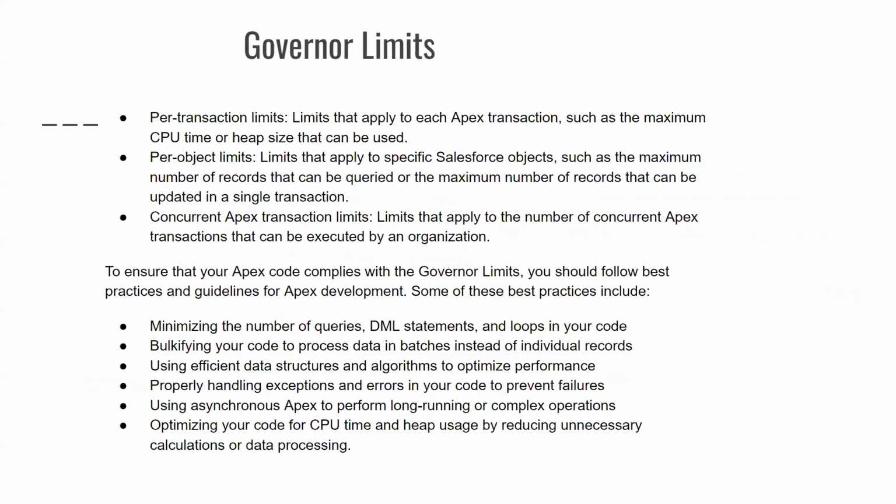Now, governor limits. Governor limits are a set of runtime limits that are enforced by the Salesforce platform to ensure that Apex code doesn't consume too much memory or CPU time and doesn't negatively impact other tenants on the multi-tenant platform. The Salesforce governor limits are designed to prevent Apex code from monopolizing the shared resources and to ensure the performance, stability, and security of the platform.